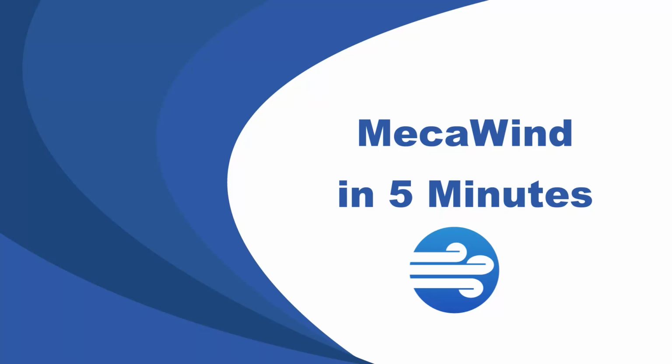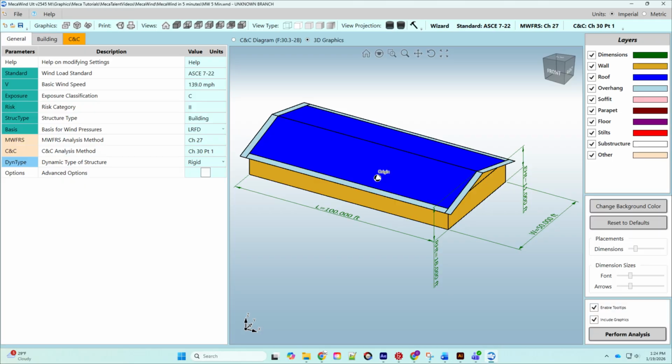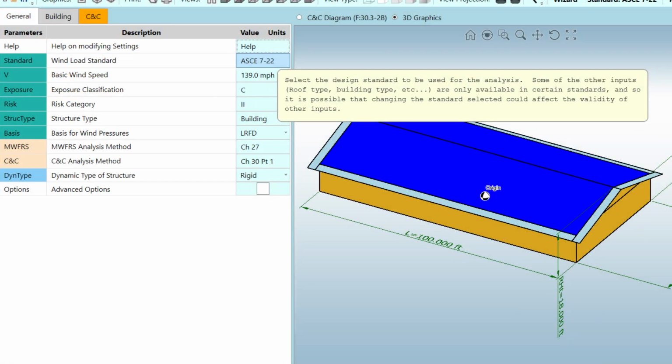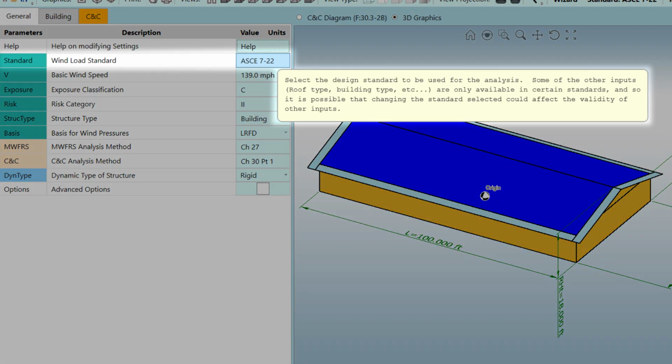This video will give a basic overview of MecaWind in only 5 minutes. MecaWind is a Windows desktop application with a familiar Office-style layout, menus across the top, and files you can save and reopen later. Under Help, you'll find online resources, a quick Report a Bug option, and license management after purchase. And throughout the program, you can hover over most entries to see a quick tooltip.